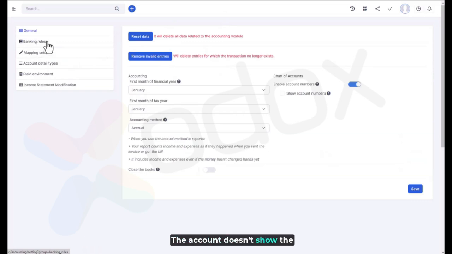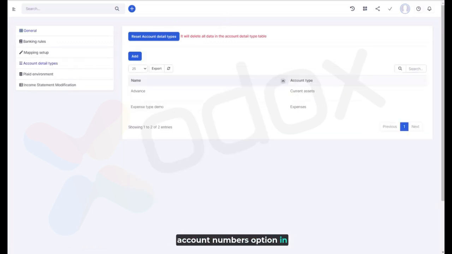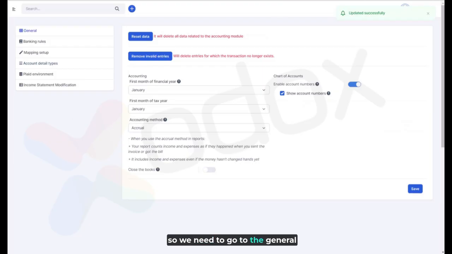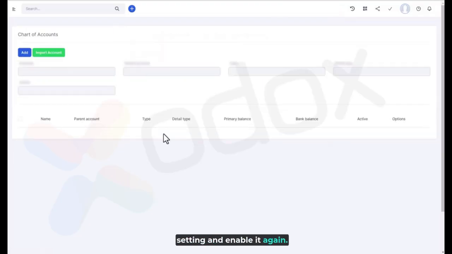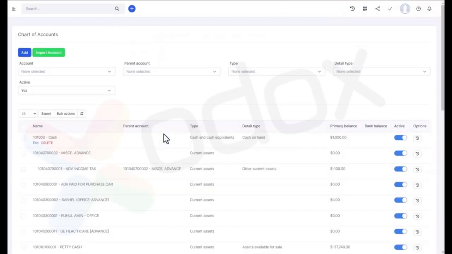The account doesn't show the number in front because we have already deactivated the Show Account Numbers option in the General setting, so we need to go to the General setting and enable it again. After activation, we can see the account number. Now you're ready to start recording new transactions that happened after the starting date you chose.